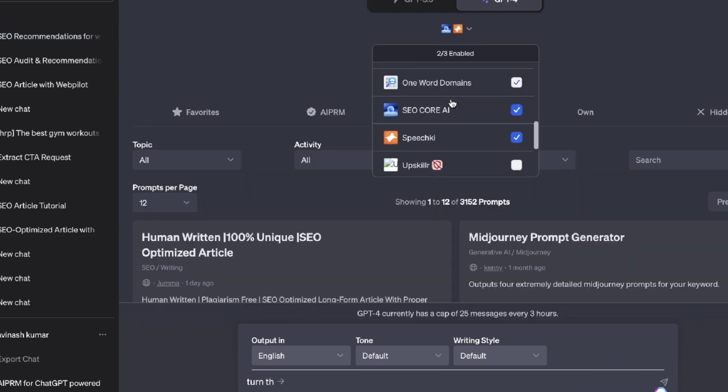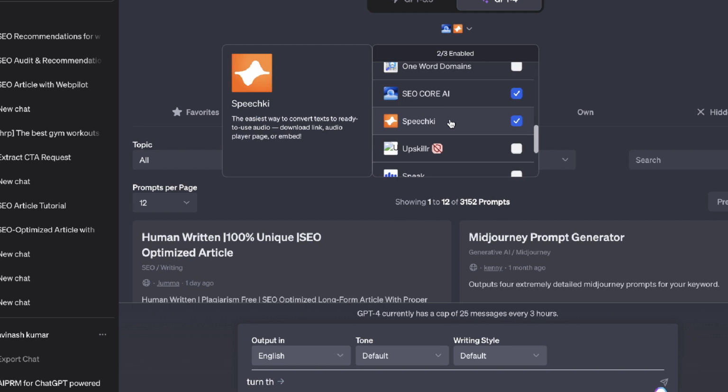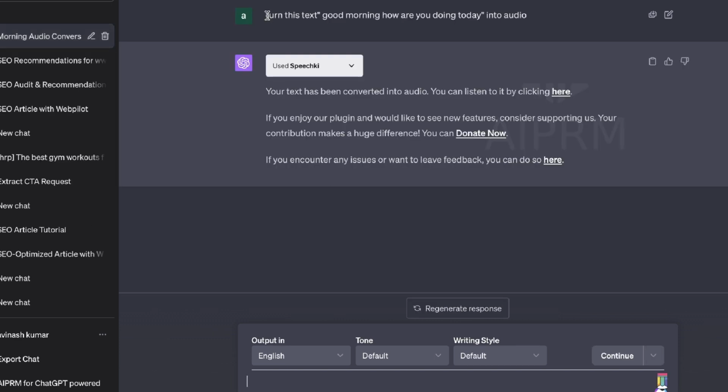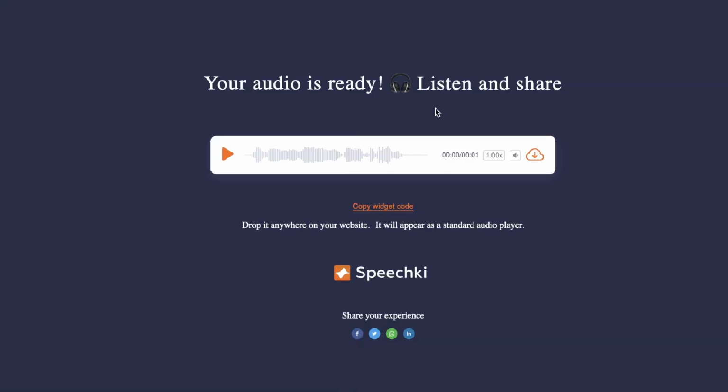Another really popular and useful plugin is SpeechKey. So SpeechKey allows you to convert text to ready to use audio. So all you have to do is enter the text and tell ChatGPT to turn it into an audio file, and you'll be able to do text to speech right in ChatGPT. For this prompt, we've asked ChatGPT to turn this text, "Good morning, how are you doing today?" into audio. And as you can see here, the text has been converted into audio, and we can listen to it here. Let's go ahead and click on this.